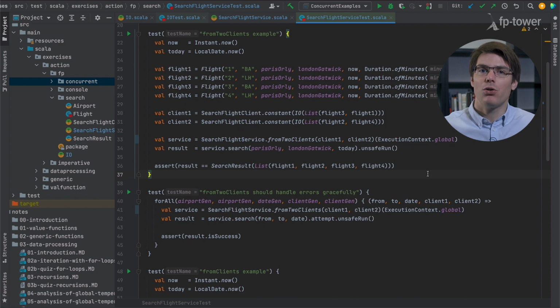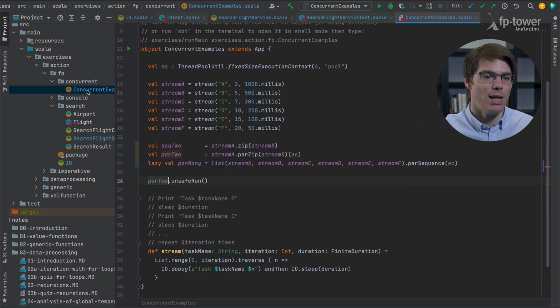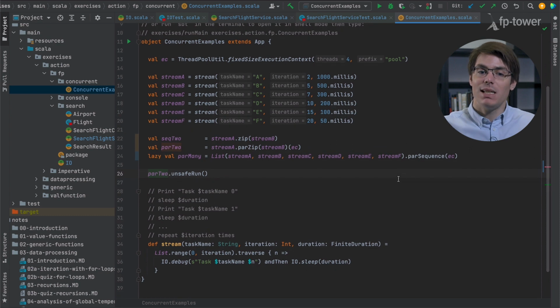So that's great that all our tests are passing, but it will be nice to visualize this concurrent execution with parzip. To do this, I created an application called Concurrent Examples, and it's located in the package exercises.action.fp.concurrent. So please open it. Basically in this file, the goal is to combine a couple of IOs together, either sequentially or concurrently, and visualize how it works. The first thing we do in this file is to create a thread pool with a fixed amount of threads, currently just 4.